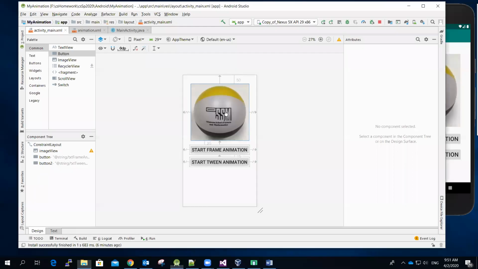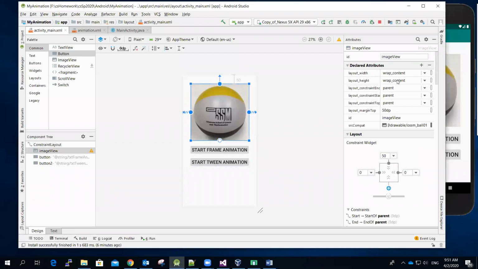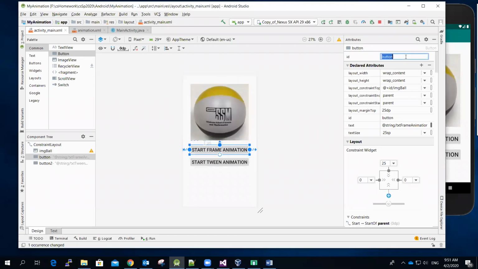All right, let's give those views more meaningful names. I'm going to call this one IMG ball, and then click yes. Then this will be BTN.